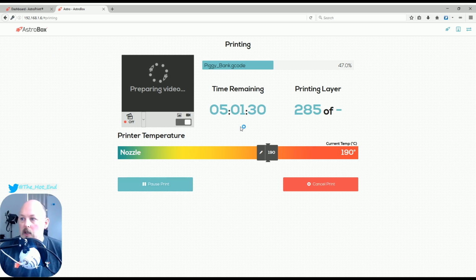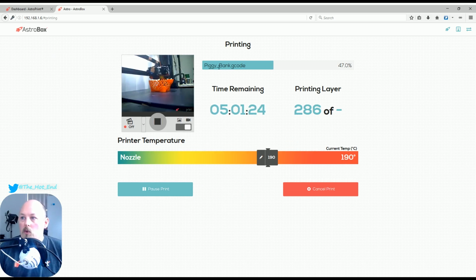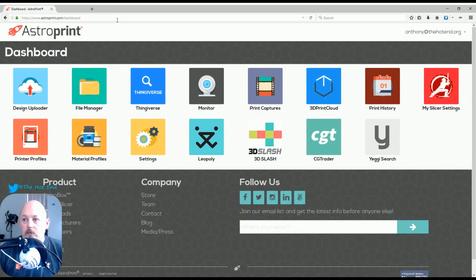And this just gives me a basic rundown of what I'm printing, its percentage, time remaining, what layer it's up to, and some basic controls. So your temperature, and then over here you've got a real-time video of what's happening. And the beauty of this is it will work on your phone or on your tablet or wherever you are. So that's the point. So if we close this, and by the way, it doesn't have all the information here because I'm slicing using Simplify 3D and then just uploading G-code to AstroPrint. I just prefer my own slicing.